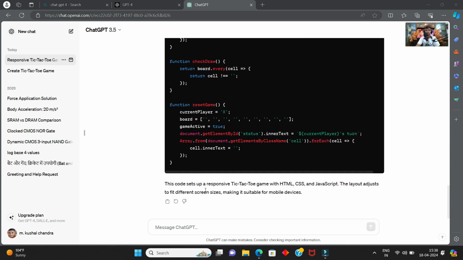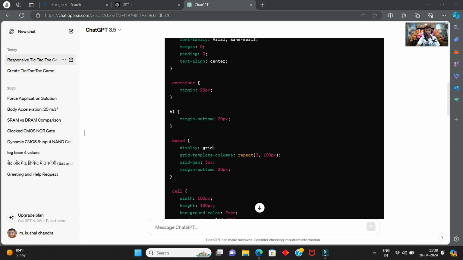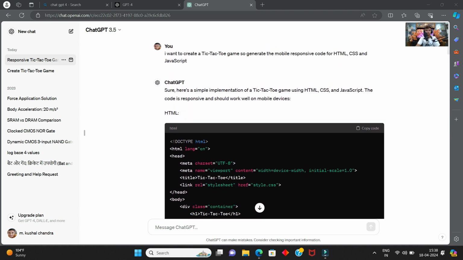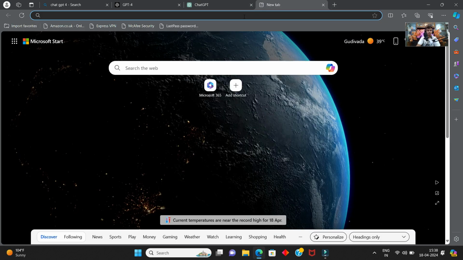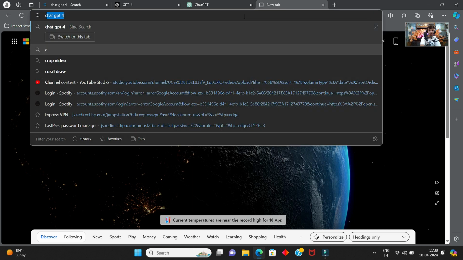And guys, I will also tell you how to download this app onto your mobile also, guys, through APK. So stay tuned until the end, guys.